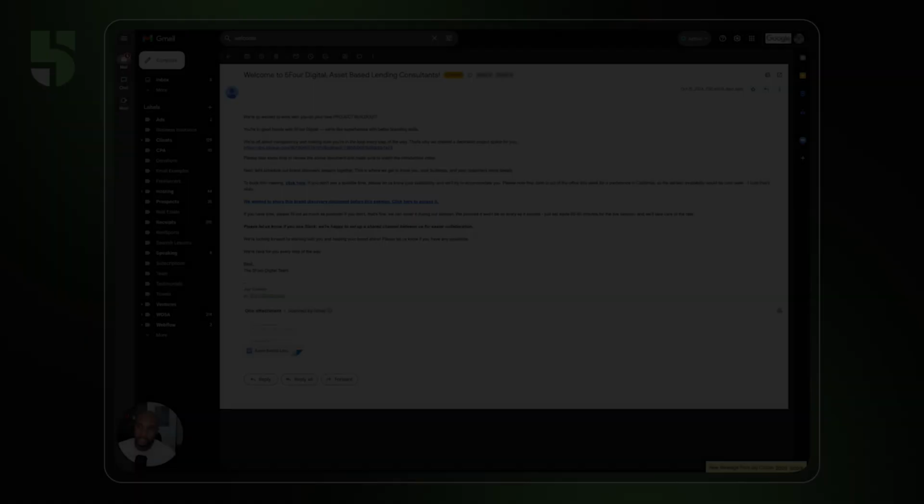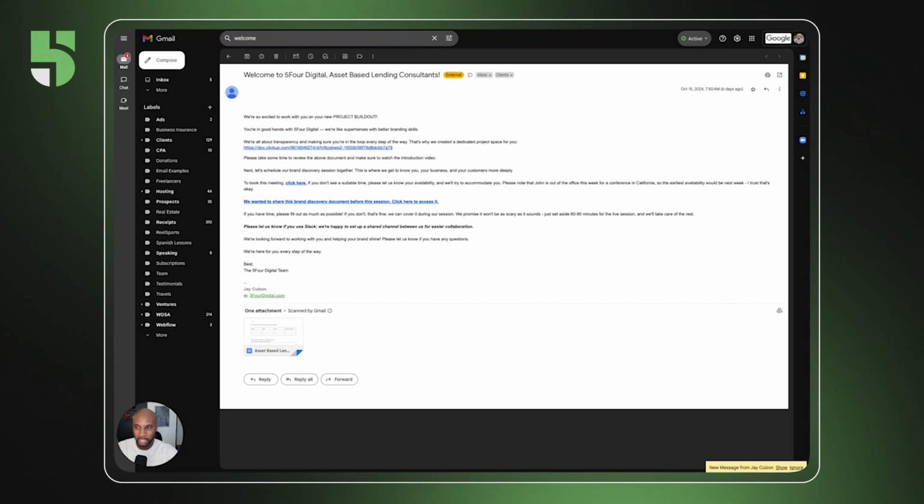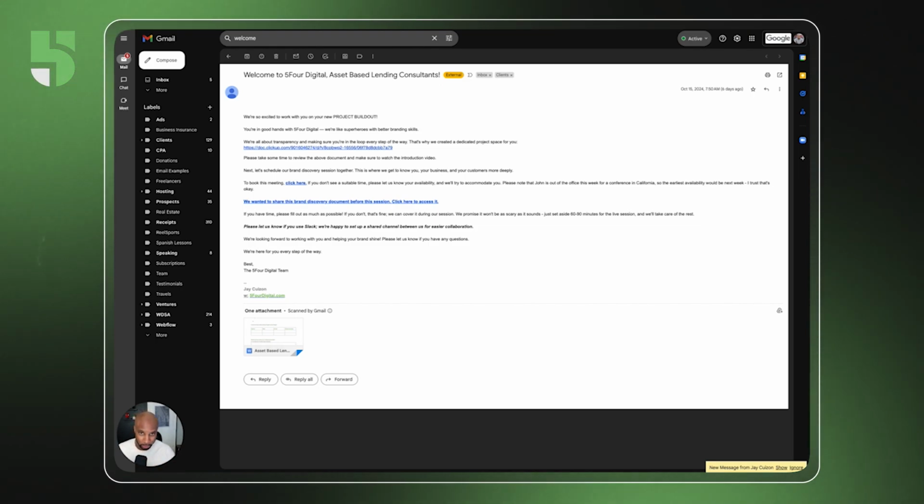That piece is there. So just to reiterate, we send the ClickUp link, we send the Calendly link, we send them the brand discovery document to start filling out before we call, and then we send them access to Slack. And those are the main components of onboarding after we've signed on the client.